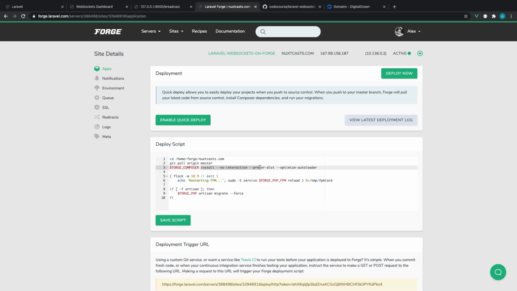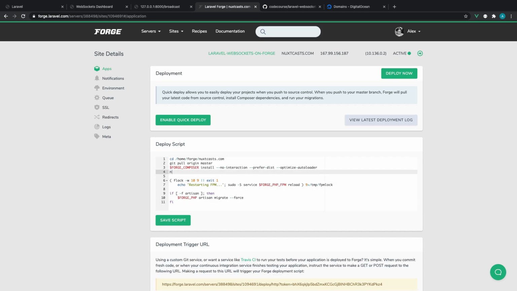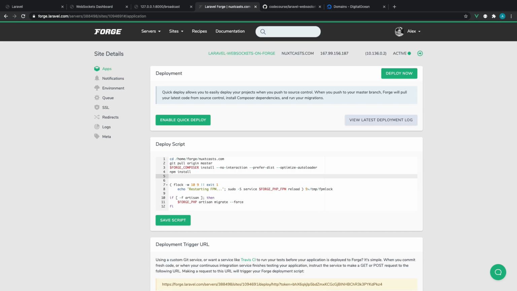We're going ahead and running the install command with composer, but what we also want to do is an npm install at this point to pull down all of our npm dependencies, and we also want to run npm run prod. We ran npm run dev on our local machine, but now we want to run npm run prod to create a production build. And that's pretty much it. What we can do is save our script out, and we can go ahead and deploy this.